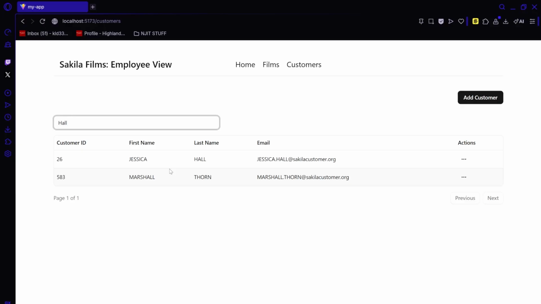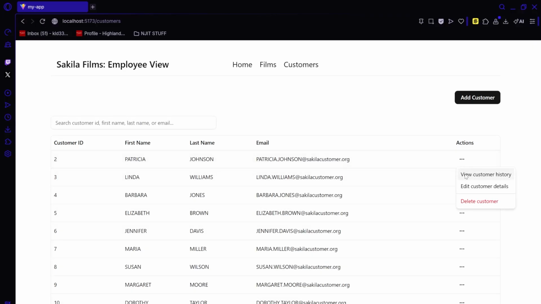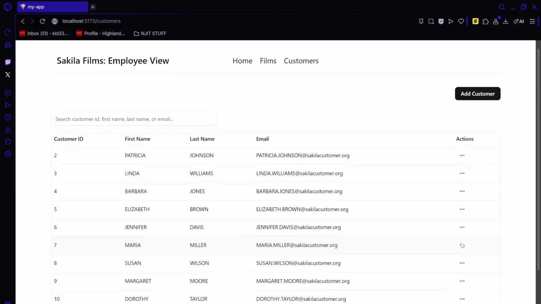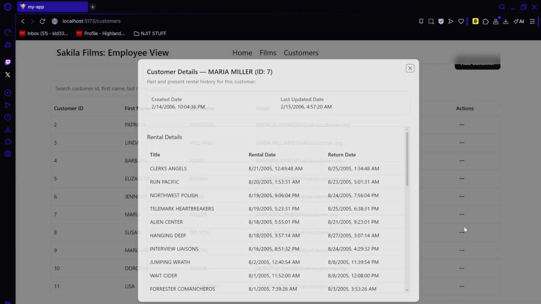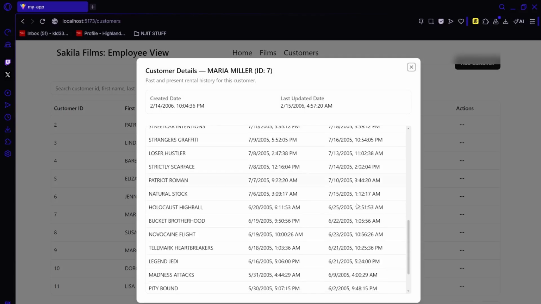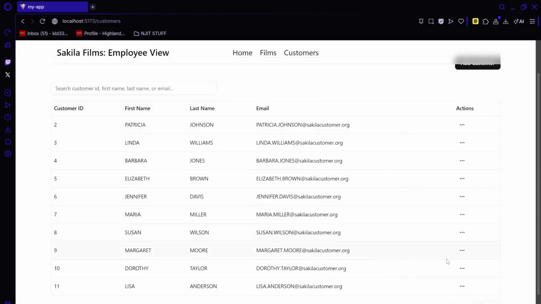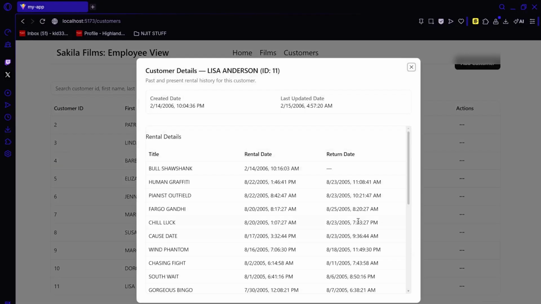The third feature I want to cover on this page is, as a user, I want to be able to view customer details and see their past and present rental history. So if you see on the right, every user has a meatball menu with the ability to view customer history. You click that for any customer, and you can see it pulls up their name, their ID, and their rental details. This customer doesn't have any current rentals. I know that ID 11 should. You look, and yeah, as you can see, they have one film that's out.